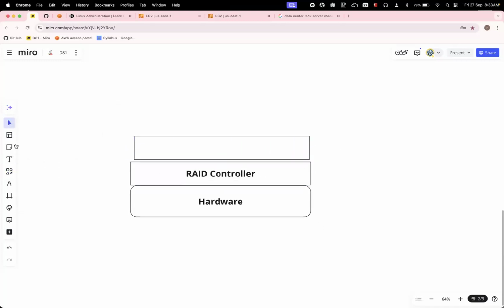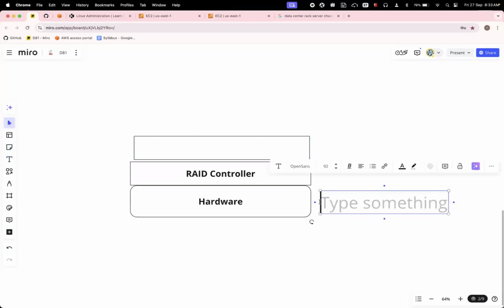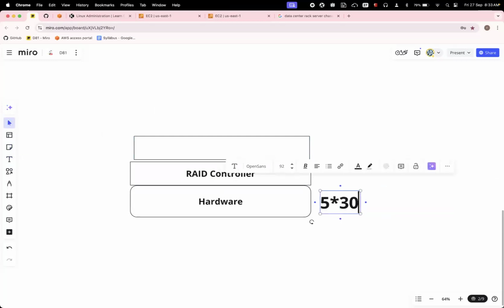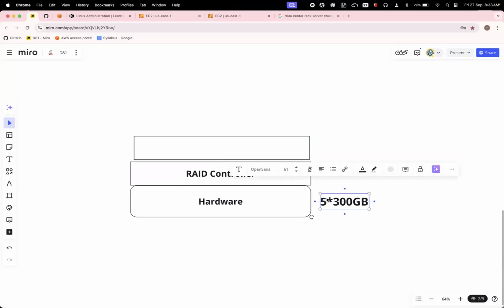So here I am having, let's say, 5 into 300 GB hard disks. Or 6, let's make it 6 into 300 GB hard disks in my hardware, under my RAID controller configuration. What I'm going to tell depends upon the RAID. If anyone is interested, please go ahead and read. These are all physical world concepts, by the way.